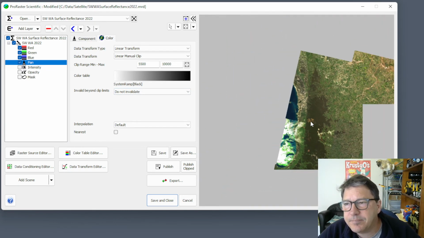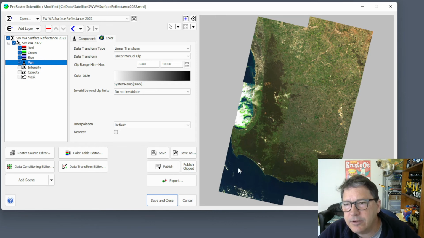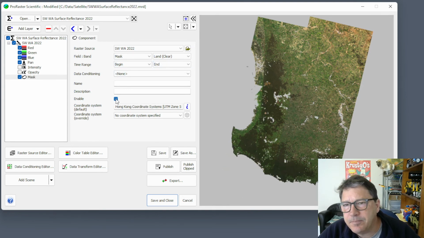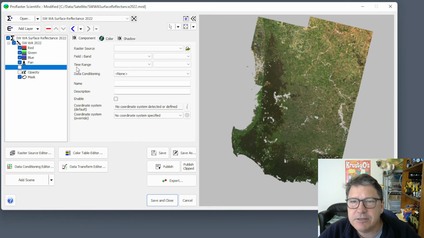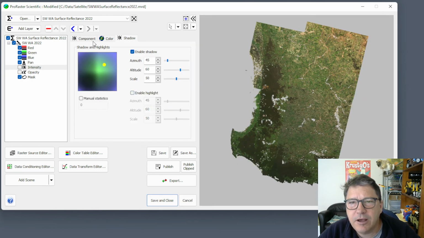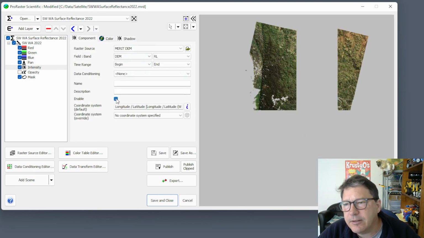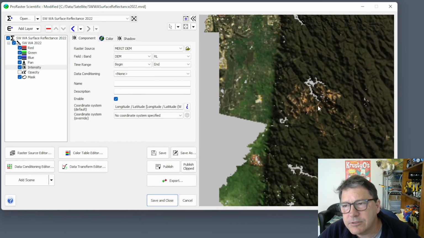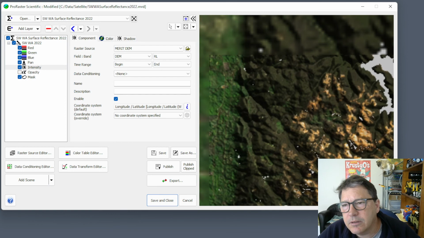And again, in this scene we have cloud and whatnot, so we can take that out with the mask. So let's turn the mask on. Gets rid of the ocean, gets rid of the water, gets rid of the cloud and any other pixels that have been affected. And of course we still have our intensity, so let's turn that on. Go to global DEM. Probably just turn that highlight off. Enable that. And now we have that pan sharpened, masked, natural color imagery.